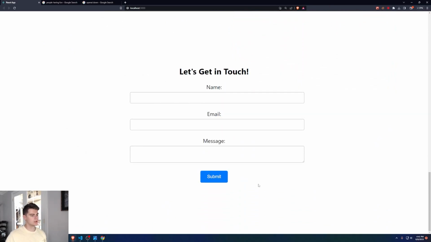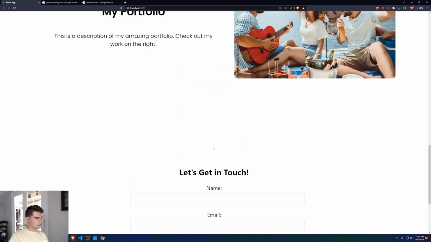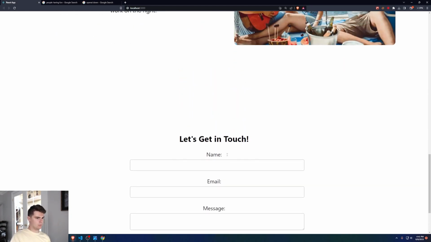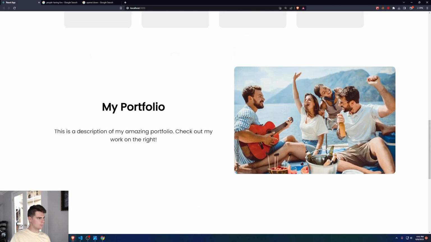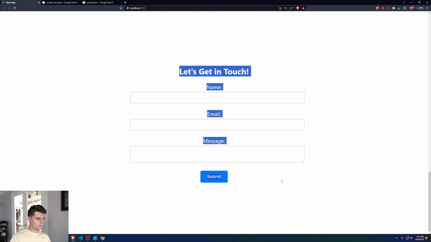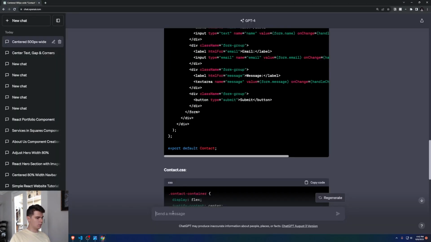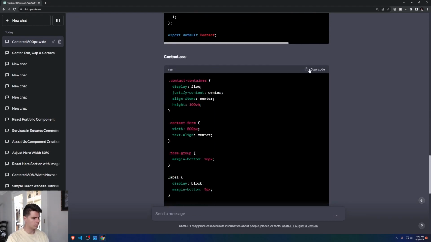Let's get in touch. So what we want to do with this is actually something, I don't like how it takes up the entire width of this page. So let's make the submit button as large as the input, or as wide as the input settings. Let's just start with that, and let's comb through the CSS.